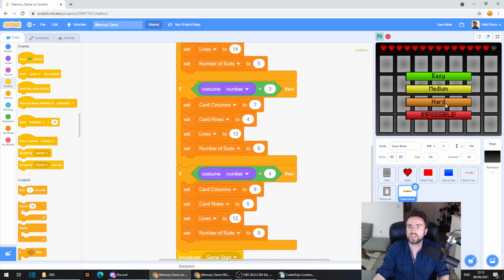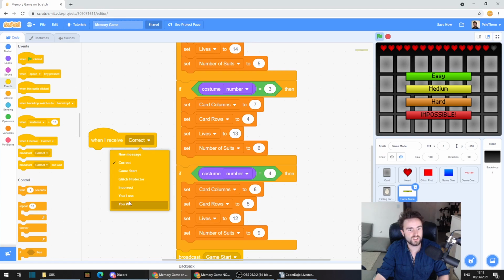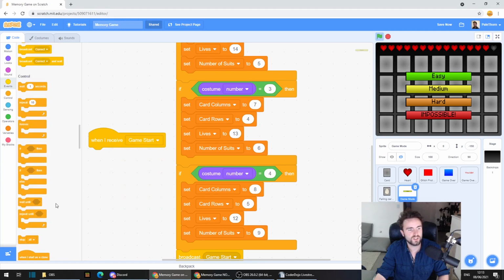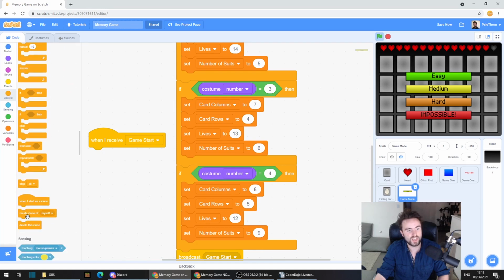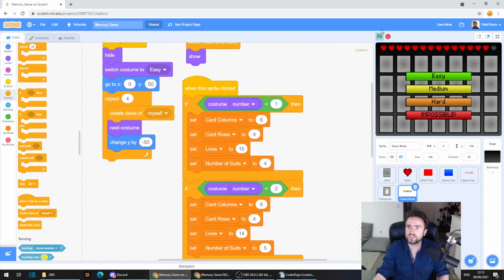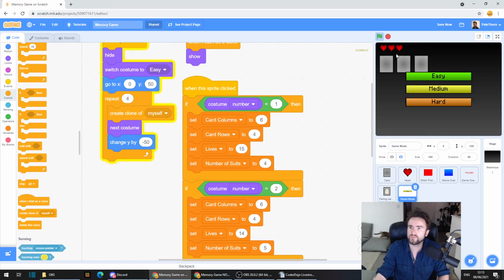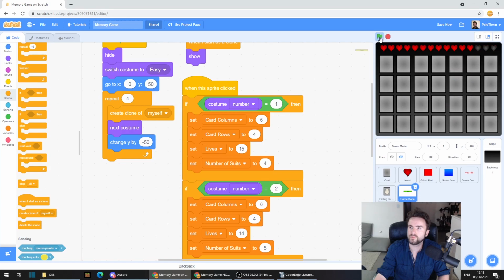So the first thing that we need to have is we need these difficulty options to disappear when the game starts. So let's pull out a when I receive game start, and that's from events. Then go to control and pull out a delete this clone. So when I receive game start, delete this clone. So if we start the game now, when we select a difficulty, all of our options disappear. That's good.